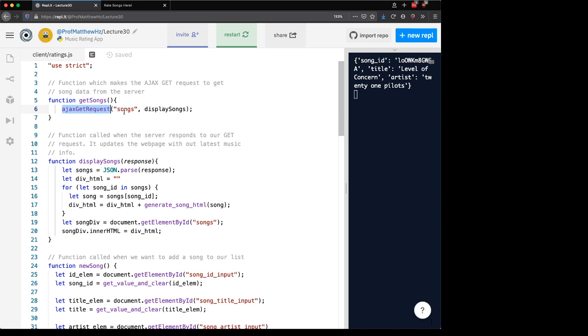It says, let's send it to songs. That's the route path on the server I want it to be sent to. And then remember that whenever the server responds, it might respond immediately, or it could take a little while. It depends on how long the server takes and also on what's going on in the web. When we receive the response, we can just rely on JavaScript to handle that for us. So in the display songs function, we don't have to worry about calling it. JavaScript will do that when it gets a response.